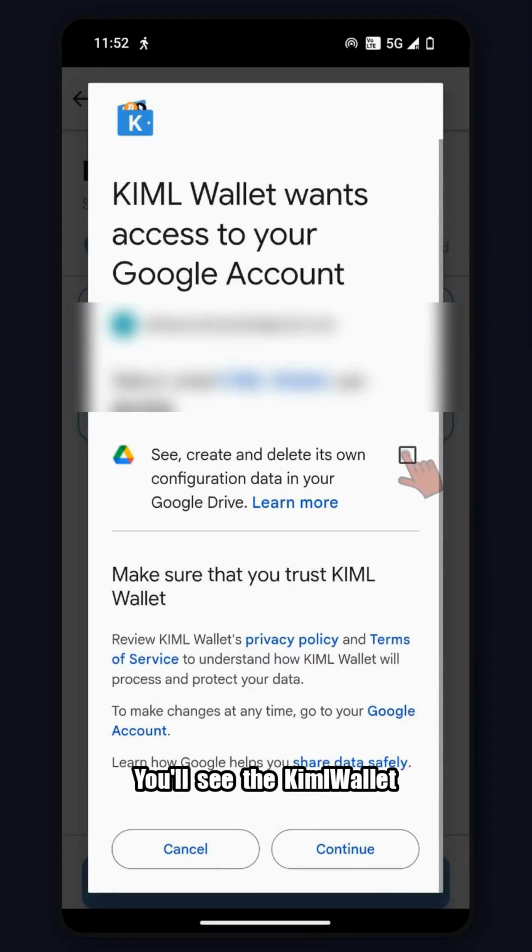You'll see the Kiml Wallet permissions screen from Google. Look for the checkbox next to "See, create, and delete its own configuration data in your Google Drive." Make sure this checkbox is checked. This is what allows Kiml Wallet to store your encrypted backup securely. Without it, the backup will not work. Check the box, then tap Continue.